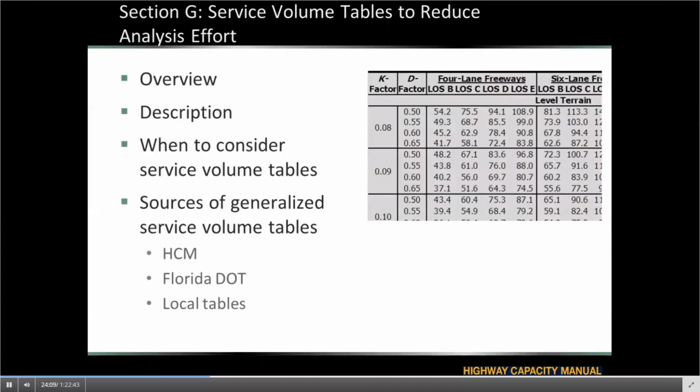The guide provides a few examples of these tables in Section G, based on default values derived from national data sets. However, it is also possible to create specialized service volume tables that are more representative of conditions found locally. The state of Florida, for example, publishes Florida-specific service volume tables in their Quality and Level of Service Handbook. Section G describes when the service volume tables might be appropriate for an analysis and provides information about the common sources of service volume tables, such as the FDOT Handbook.